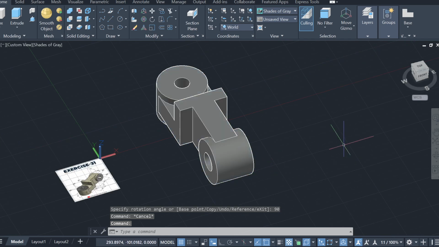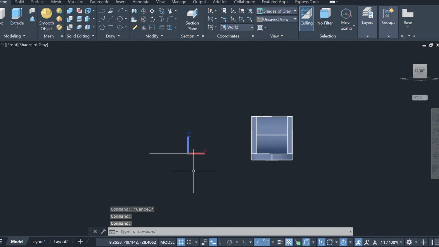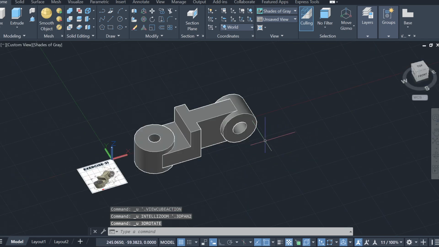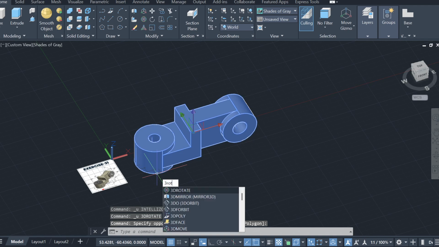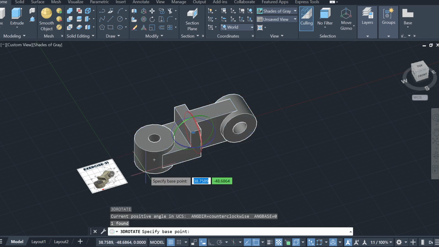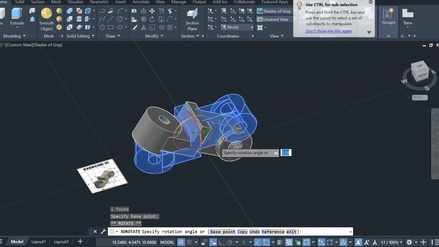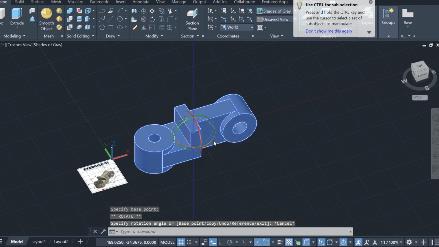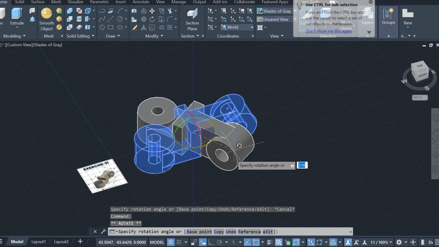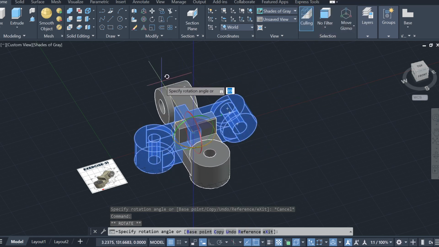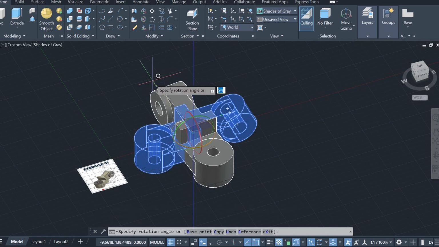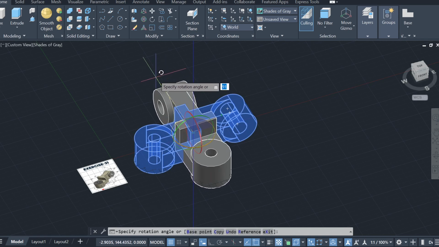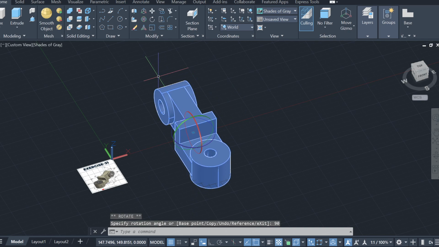Kasi ang nangyari is yung sa front is yung nasa likod, no? Which is not what I want. So I'll just Control Z muna. Again, 3D rotate. Then I'll click the blue one. Tapos ang gawin ko is instead of 90, tama naman pala. Baka nagkamali lang. Yan.